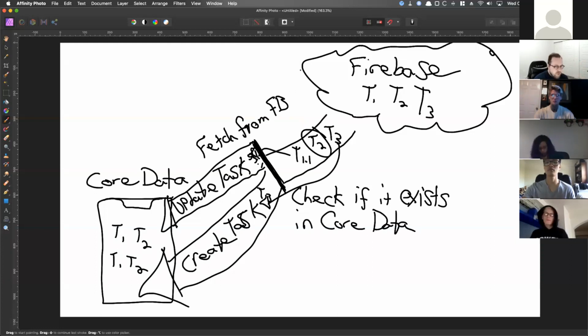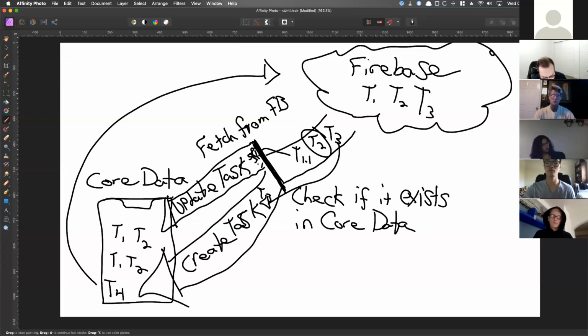Okay, so then let's say on our phone, we've got like T4 here. We make a new task. When we hit the save button, what we're going to do is just send that up to Firebase. We'll just say, in our save action, like I'm going to say ID action.